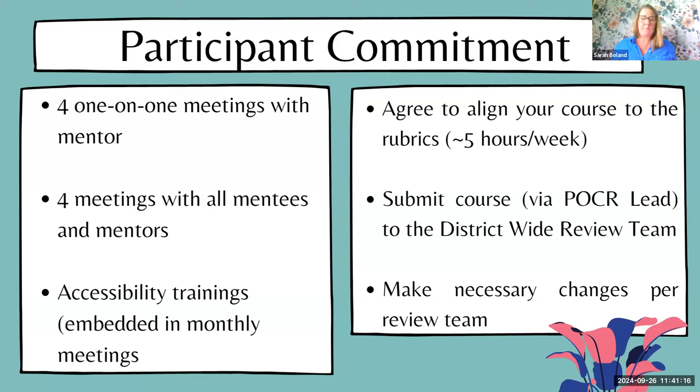So the mentees, or participating faculty, agree to align their course to the rubrics. We tell them to average about 5 hours a week. As you all know, everyone's coming in at a different level of expertise and experience with course design. Some are brand new and have met the minimum criteria, and others have been doing this for years and need some fine tuning, or have been doing it for years and need a lot of tuning. So at any rate, we give them that 5 hour a week mark for the alignment, and then explain that after they reach that point, they will submit to the POCR lead.